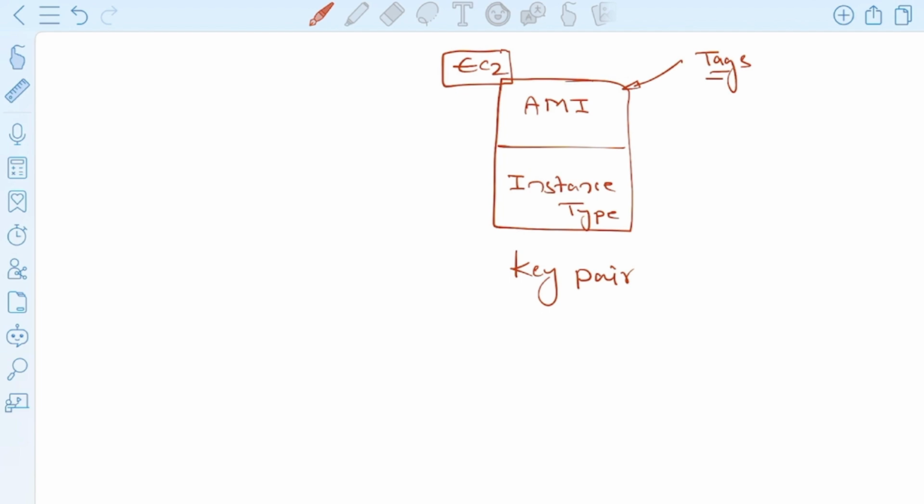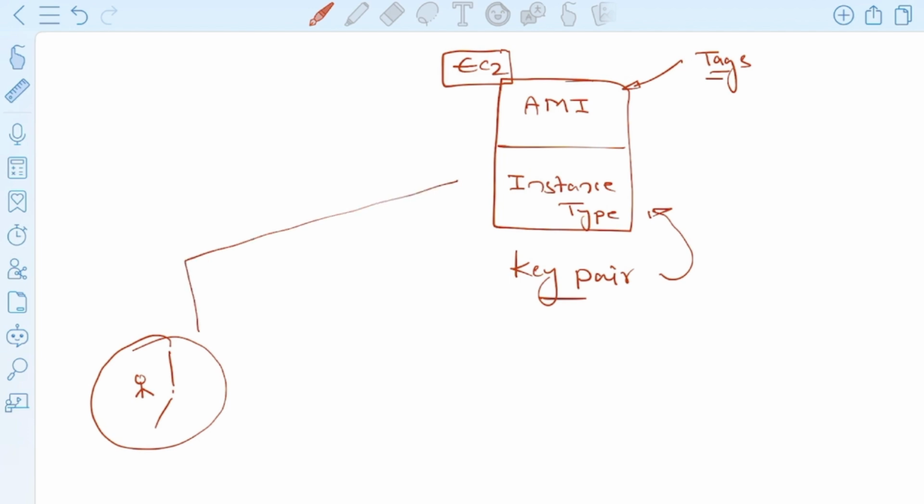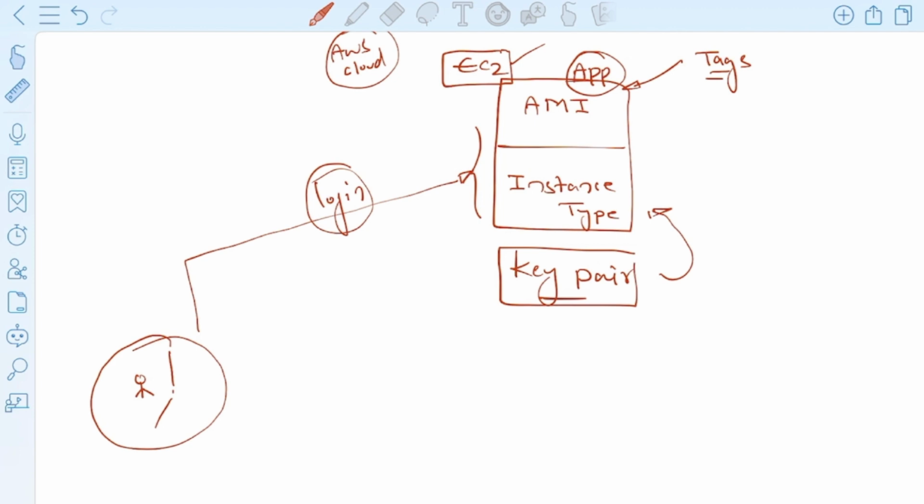A key pair is used to securely log in to this respective server. Let's say this is me, I'm in front of my system, a laptop, and I would like to log in to this server which I created in this AWS cloud in one of the regions. So I need to connect to this virtual machine where I can run or deploy my applications. To do this, I need to log in to this server. In order to log in, AWS uses a mechanism called the key pair mechanism.